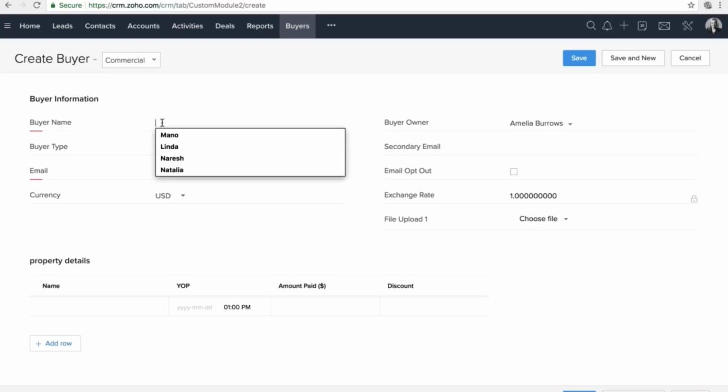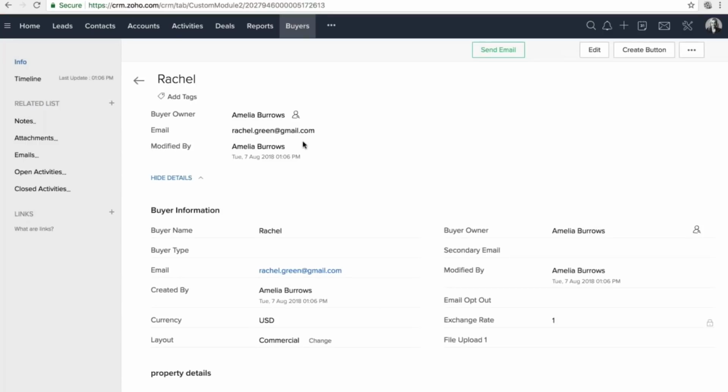Now the person who buys from me is Rachel. So Rachel is looking for an office space. So I'm just entering the email ID. Now if I do not enter this email ID, if I just try to save this record, there'll be an error message throwing up. So I just enter the email ID. So now I'll be able to save the record.